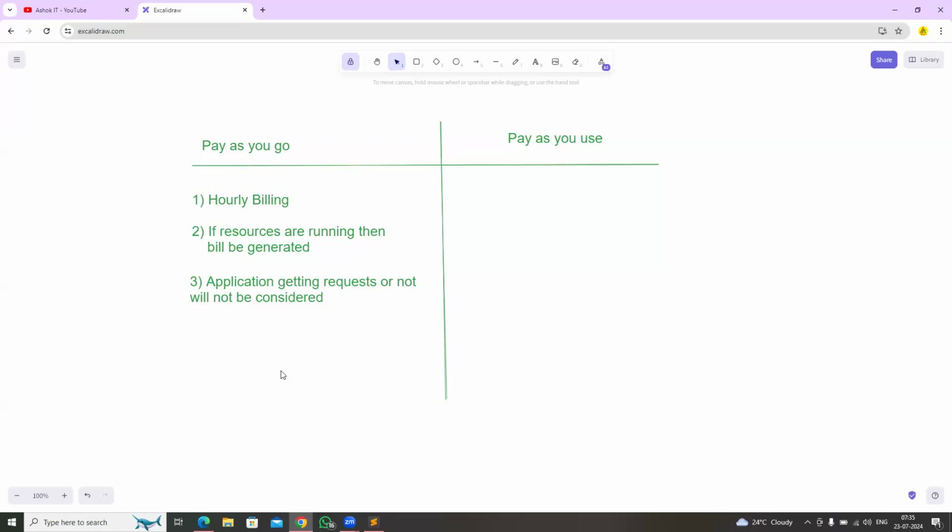Hourly billing will be available. If resources are running, then the bill will be generated. Whether the application is getting requests or not will not be considered. If the resources are being used, if the resources are running, then the bill will be generated. Here, EC2 instances and Beanstalk platform work based on the pay as you go model. So when it is the pay as you go model, who will get more benefit? AWS or customers? AWS will get more benefit. Why is AWS getting more benefit?